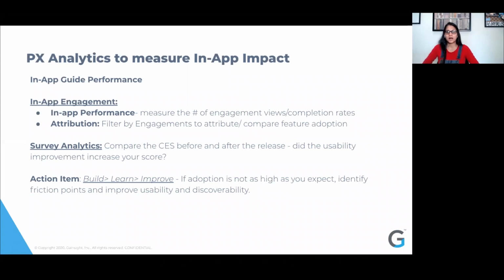And then after you have collected data and analyzed it, of course, you want to make it very actionable. So build, learn, and improve. If adoption is not as high as you had expected, identify the friction points using some of these success indicators and reports, and improve usability and discoverability, either through making changes to your product or through in-product experiences and guides for your end users.